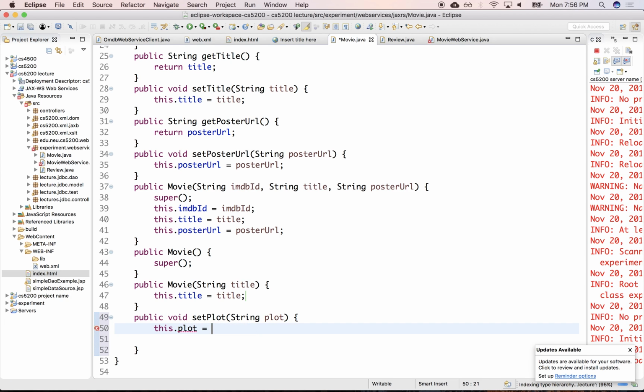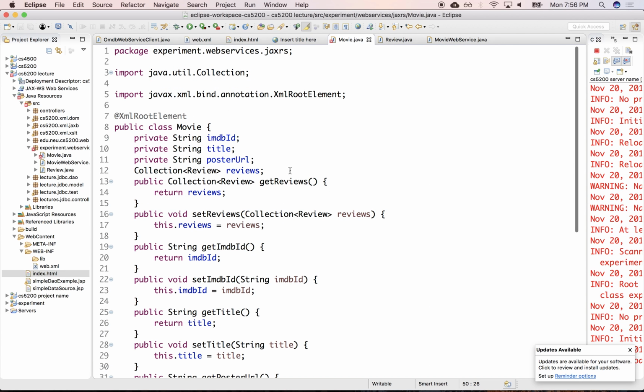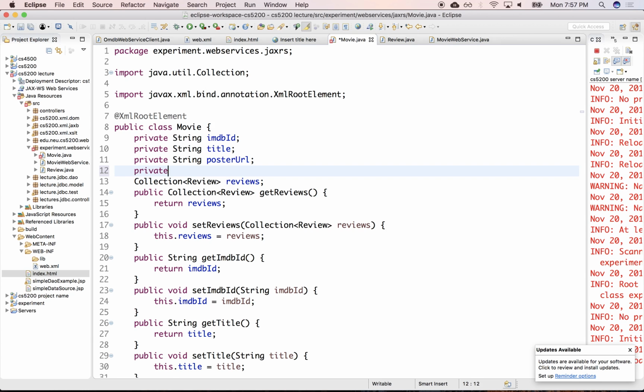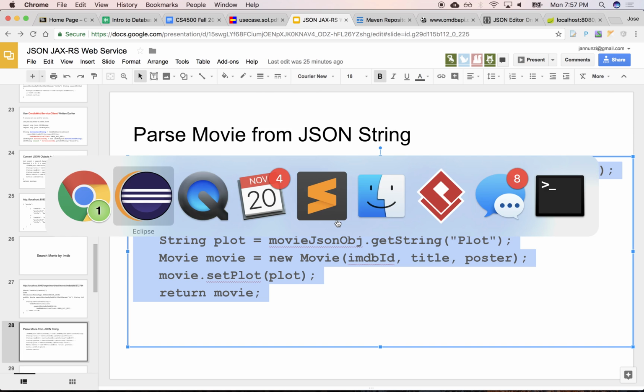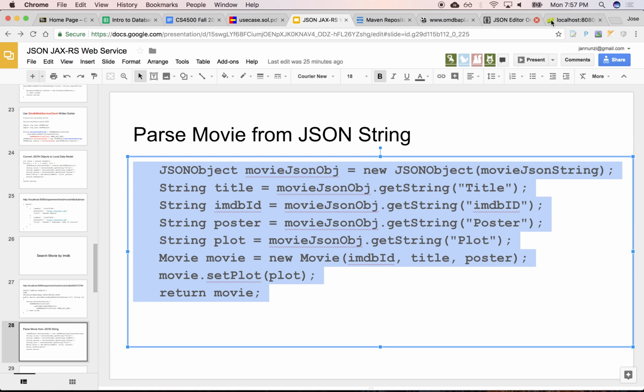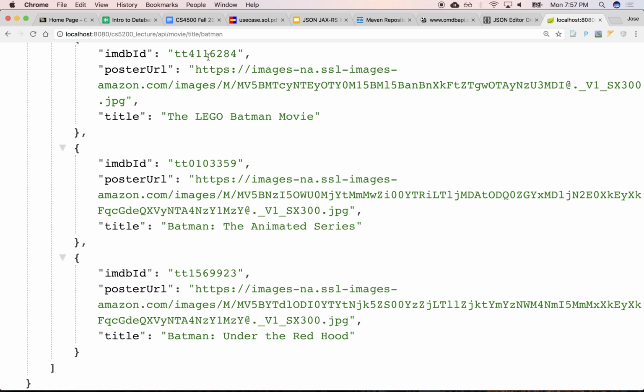Plot. Well, I mean, sorry. Never mind. Set plot, and so presumably I need a string here for the plot. So private string plot. There we go. All right, so let's try that. If I do have an IMDb, let's see this one.